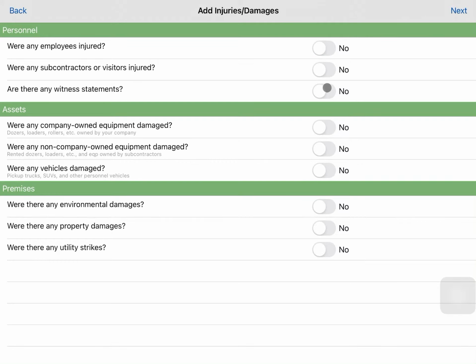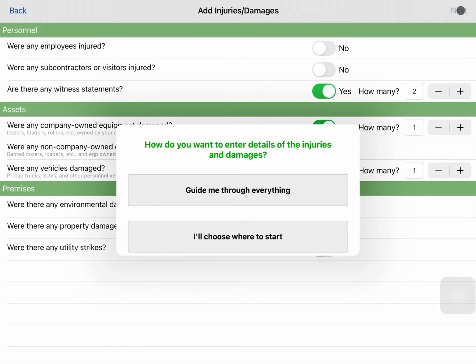Were there any witness statements? Witness statements are required for all employees on site. Because there was only one employee and one pedestrian, there will be 2 witness statements. Were any company-owned equipment damaged? Yes. How many? 1. Were any other vehicles that were non-company owned damaged? Yes. No environmental damage, no property damage, and for this example, no utility strikes. Then you will click Next.